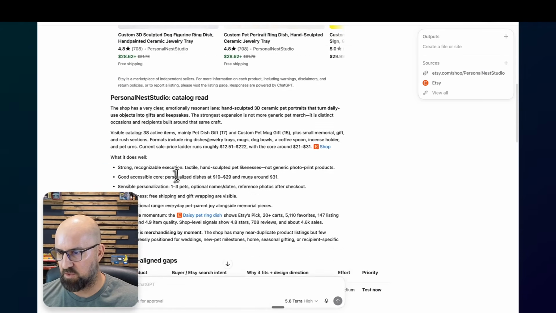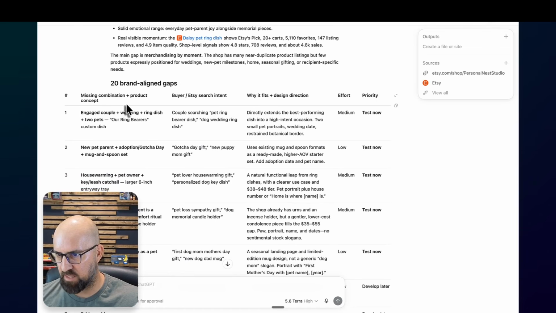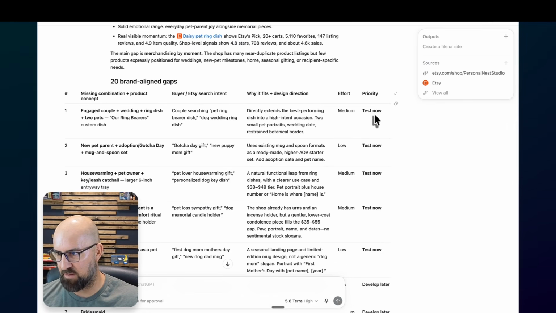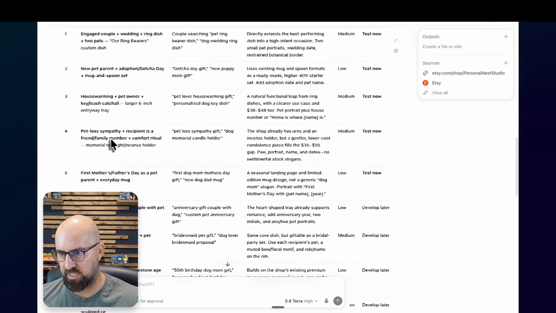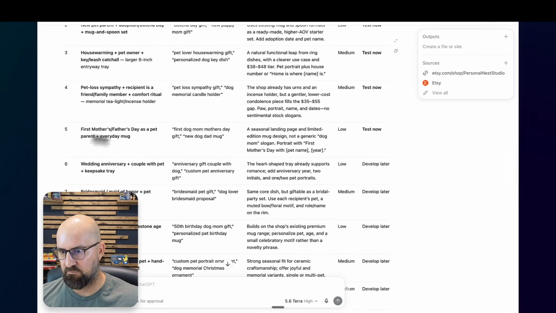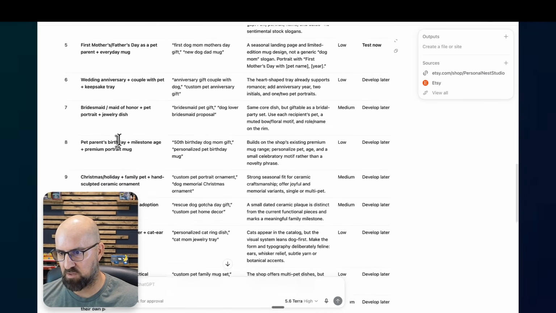This is pretty cool. So it read everything. And then here are 20 brand aligned gaps, missing combination plus product concept. So engaged couple plus wedding plus ring dish plus 2 pets. Covers the search intent, why it fits, effort, and priority. New pet parent, adoption, gotcha day mug and spoon set. Housewarming plus pet owner, key leash catch-all, pet loss. First mother, Father's Day as a pet parent. Wedding anniversary couple with pet keepsake tray.